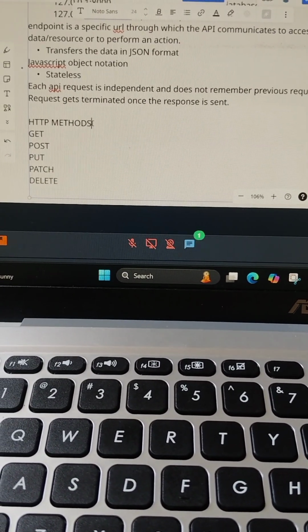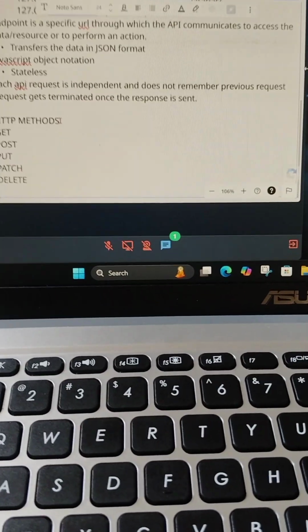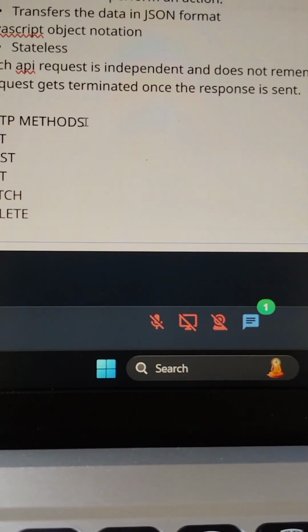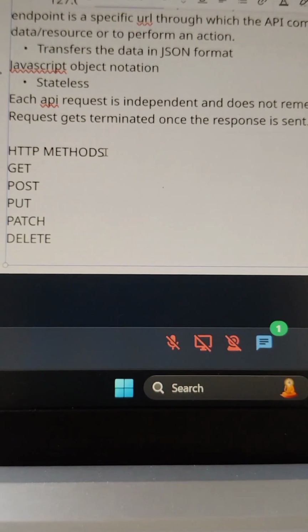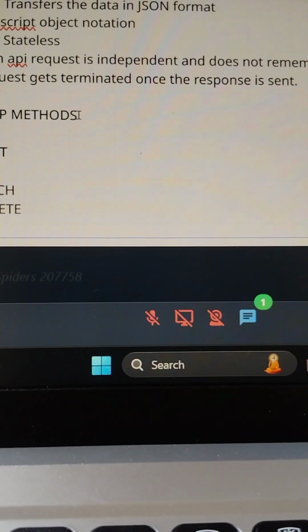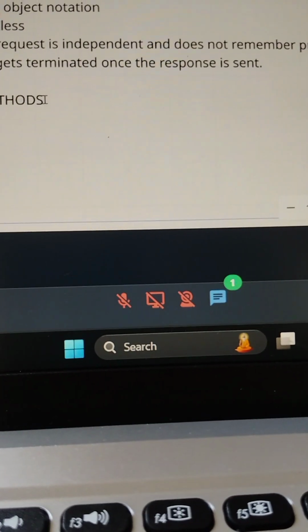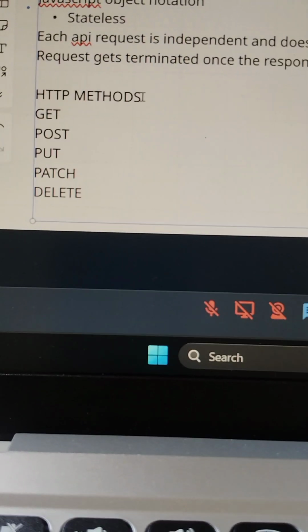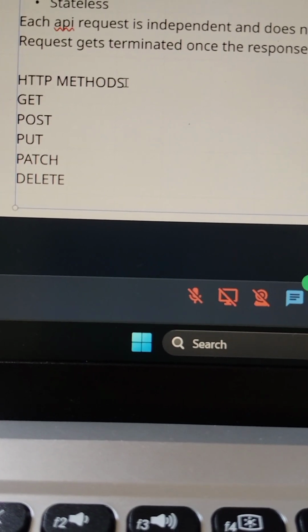So whenever the request is sent from the front end to the back end, it is through the HTTP. Using the standard HTTP methods, the API is going to send the request. What these HTTP methods actually do is tell the backend server what should be done with the data, what type of action needs to be performed.